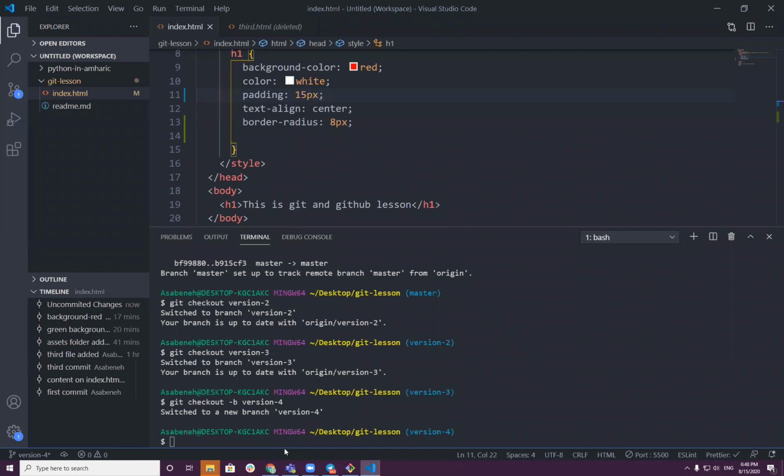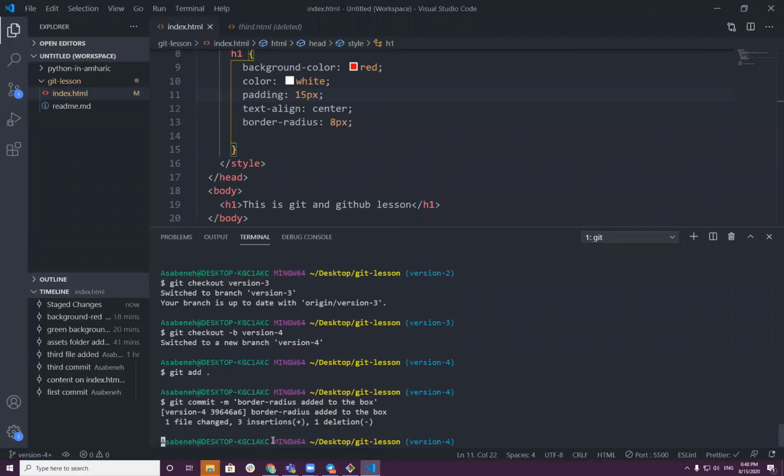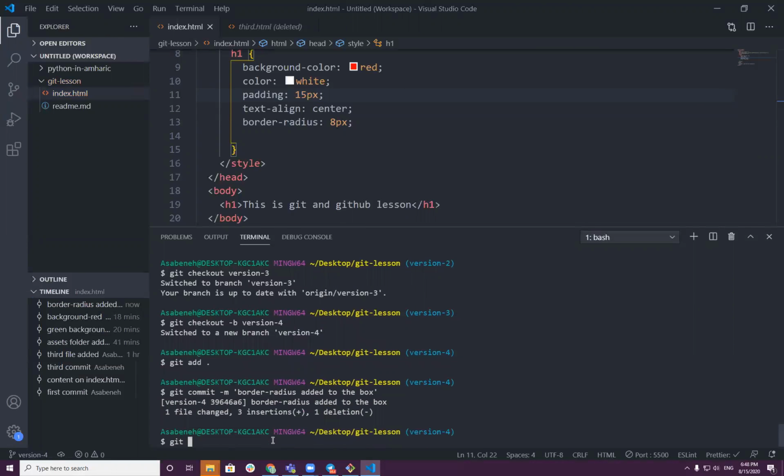So now let us see the difference between this and the previous. Before that, git add, git commit -m, border radius added to the box, maybe. Yes, now let's check how it looks: git checkout to version 3.